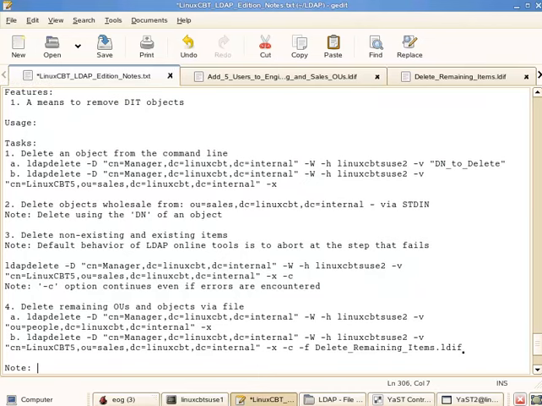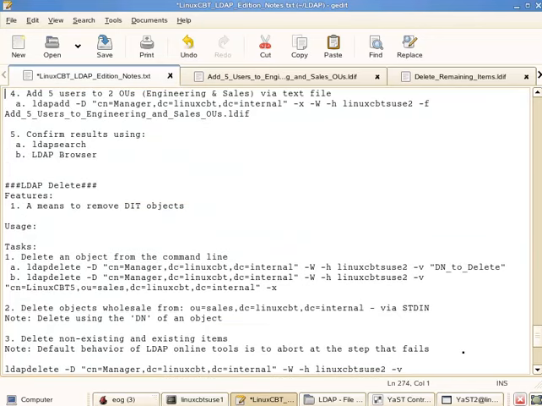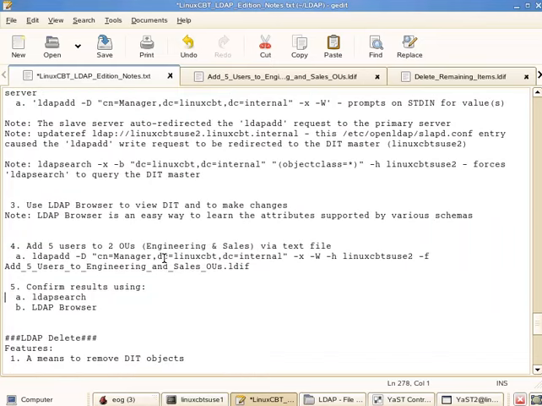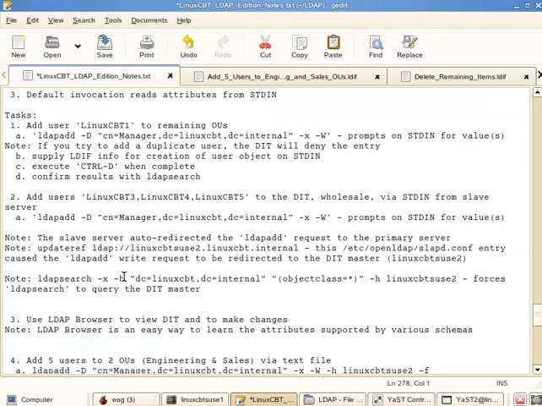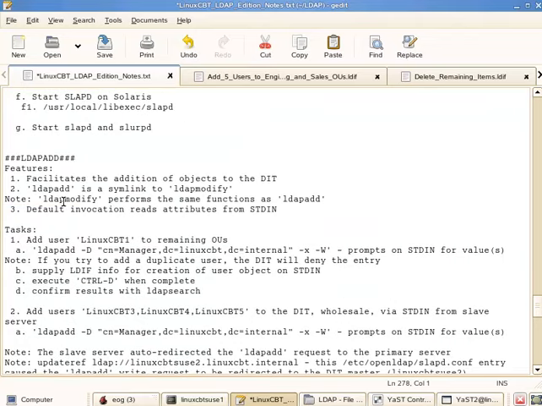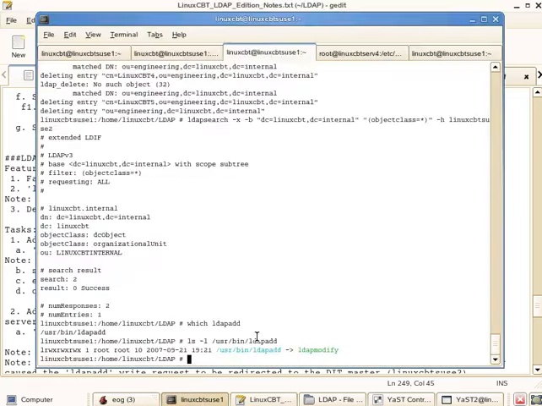So note, and we'll note this in the ldapadd section. Let's scroll up. It's a symlink to ldapmodify -a. That should do the trick, which basically means run ldapmodify, but in add mode. And delete works similarly. It's in delete mode.